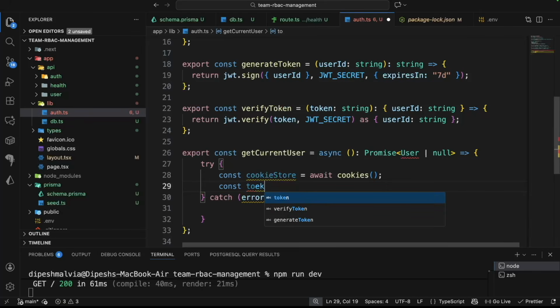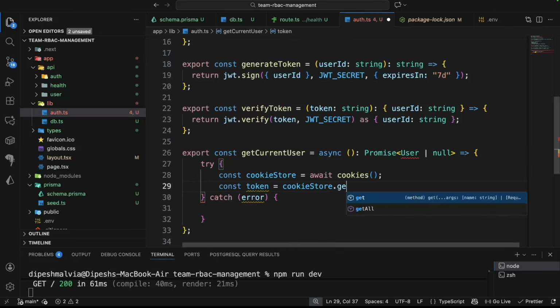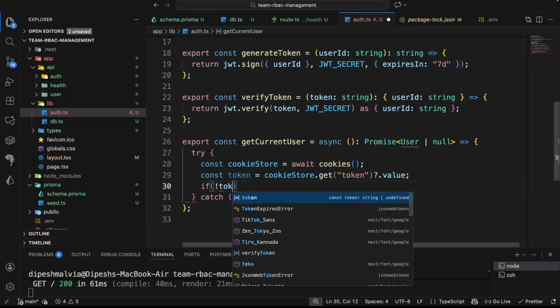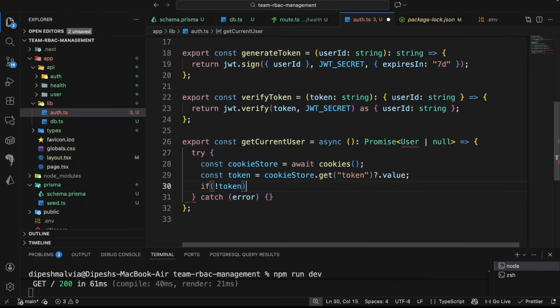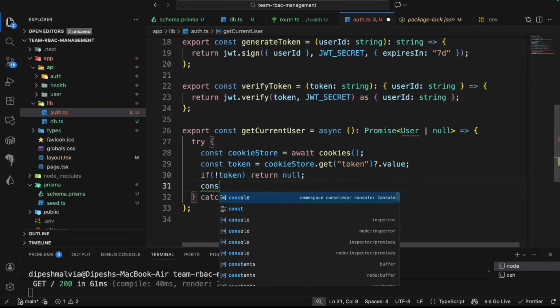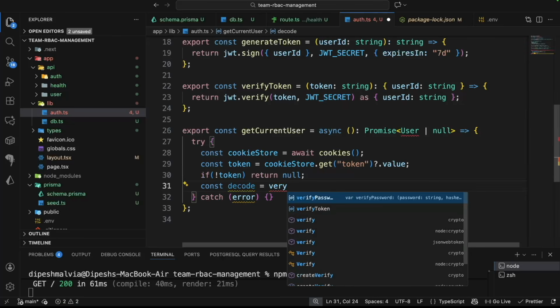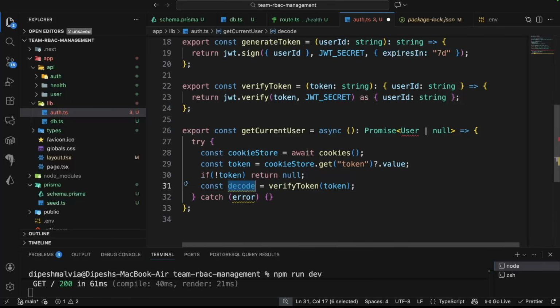Okay, now once you get a cookie store, you can extract the token. So I will have a constant token, which will be equal to cookieStore.get, and the property name is token. You will need to get the value of it. Now let's say there is no token, that means a user is a logged out user and still trying to call the /me endpoint. In that case, there is no token, so we are going to return null as the user. Now, if we have a token, we need to decode and get the information. So we are going to have a decode. We will have a verified token, and in the verified token we are going to pass the token, and this is going to return us the user ID.